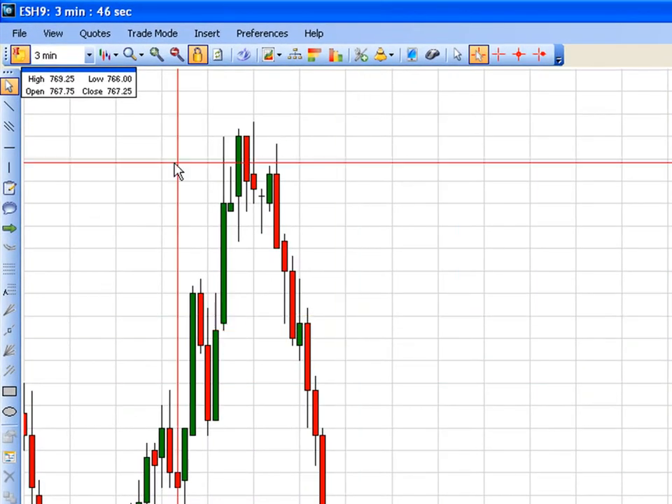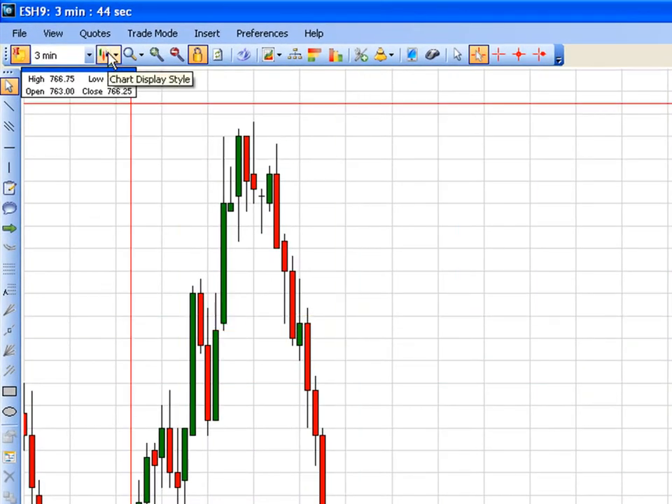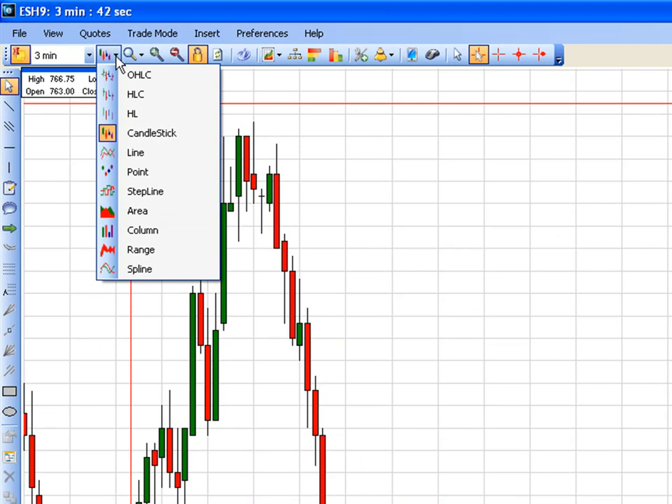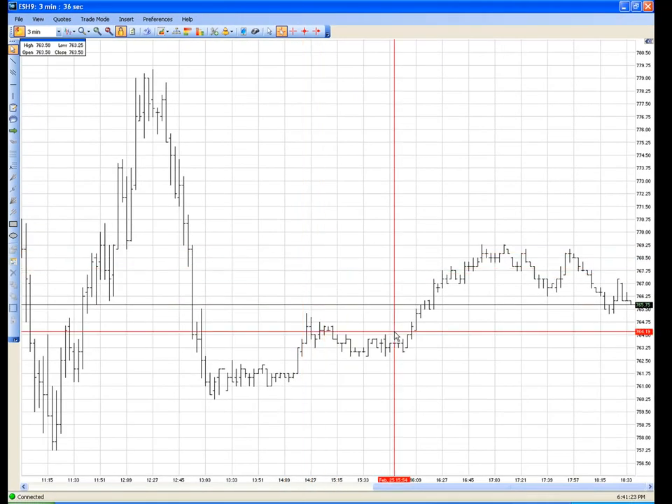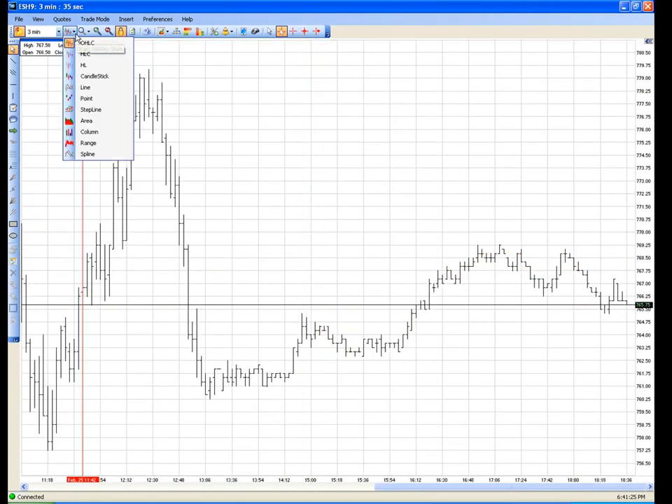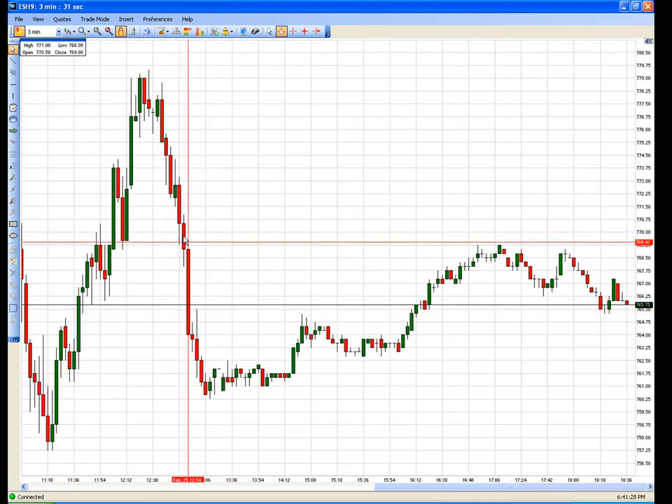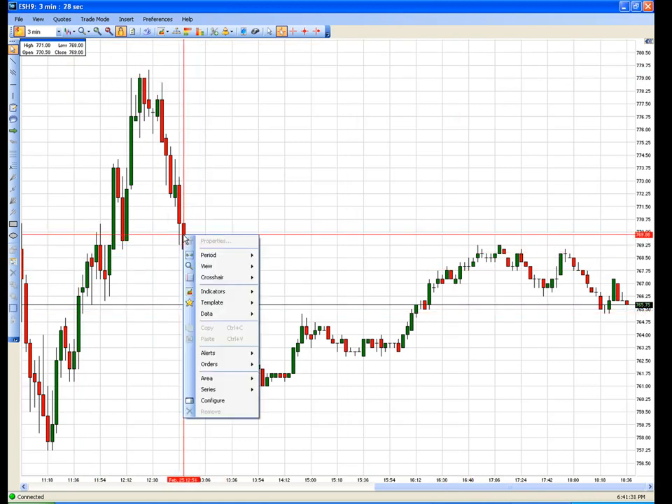And right here I can change the style. I actually like the candlestick, but I'm going to go ahead and use the open, high, low, close feature. Then I look at it, actually I don't like it that much. I'm going to go back to my candlestick right here. Okay, right click on a candle and you can change the appearance. You can change the way the color looks like.